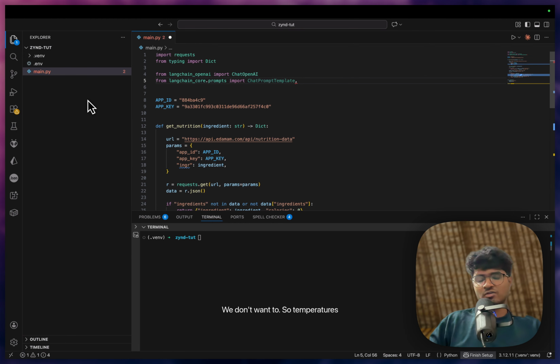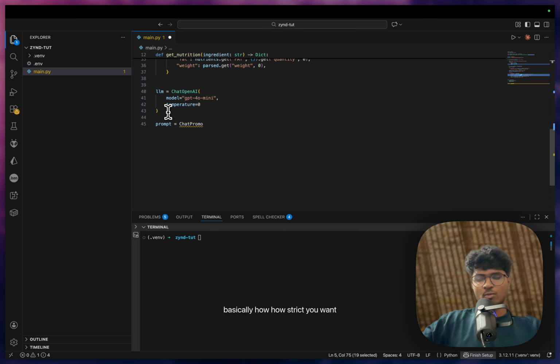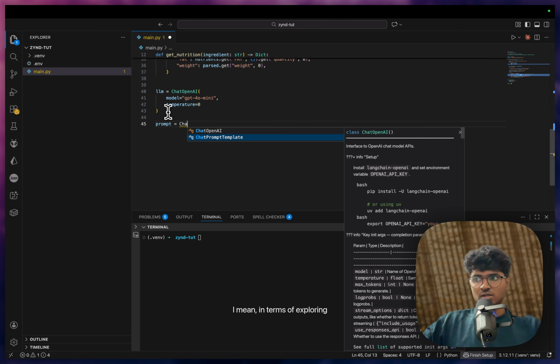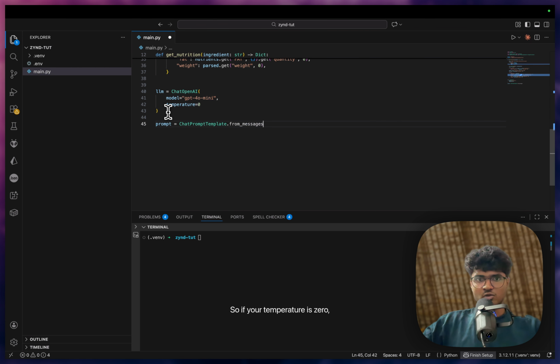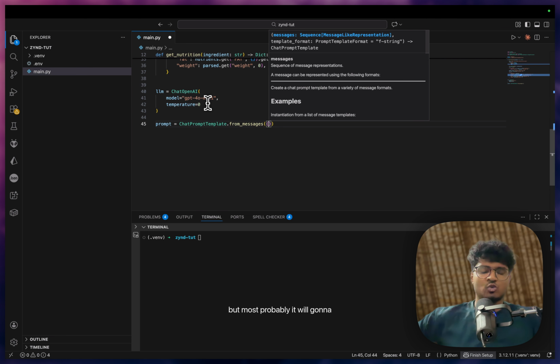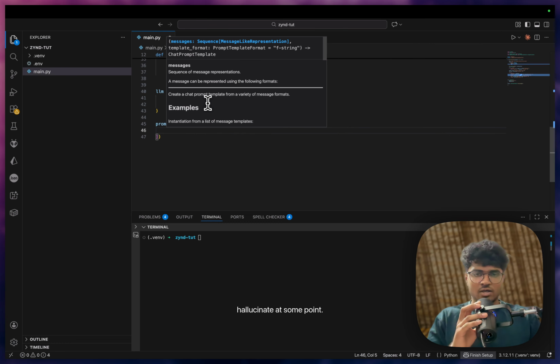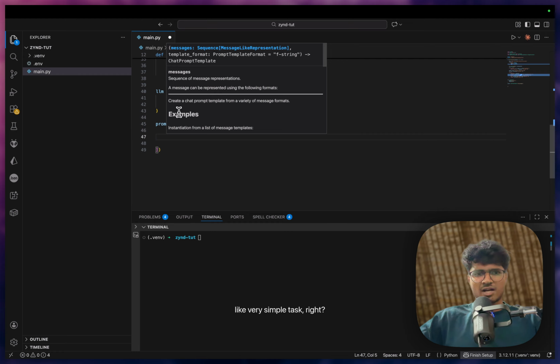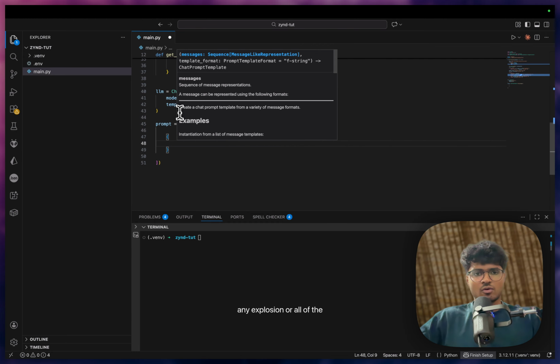Temperature is basically how strict you want your model to be in terms of creativity, I mean, in terms of exploring or hallucinating. If your temperature is 0, then your model will not hallucinate too much. But if it is high, it will explore different paths, but most probably it will hallucinate at some point. For this video it's a very simple task, so we don't need any exploration. So temperature is 0 for this.